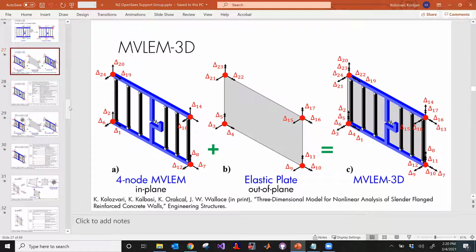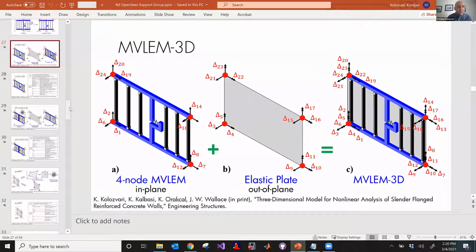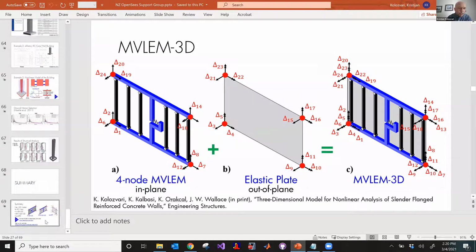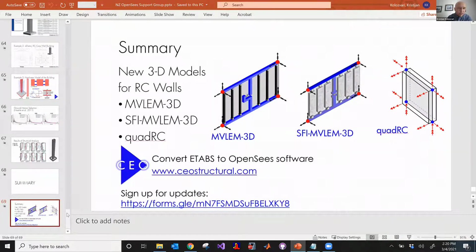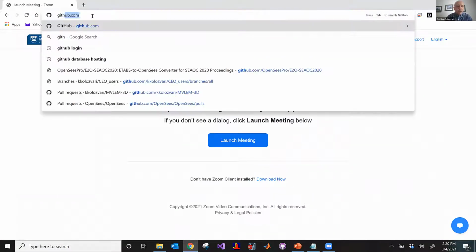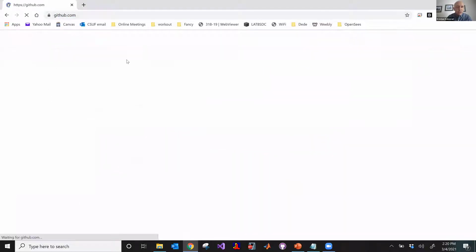And finally, are there any specific recorders associated with these elements? That's a good question, and there are a lot of details here. There are recorders. Let me show you. I forgot to put that in here. I will send you this as well.